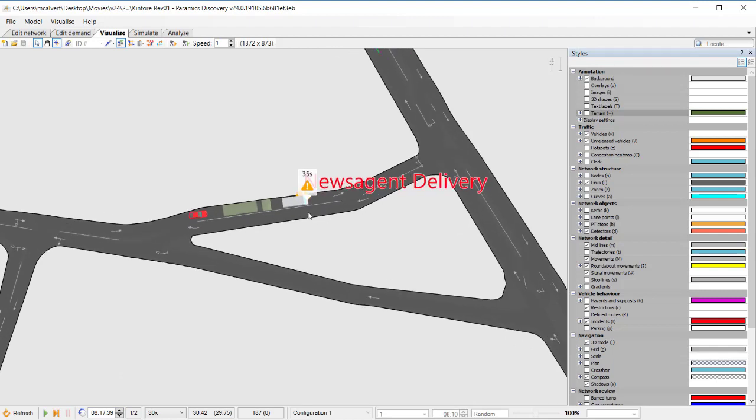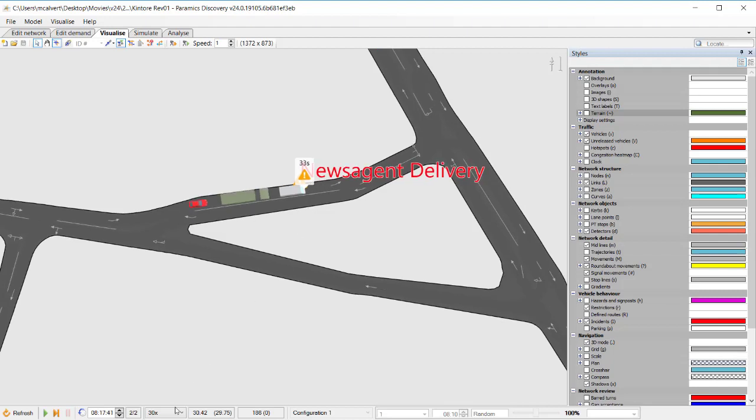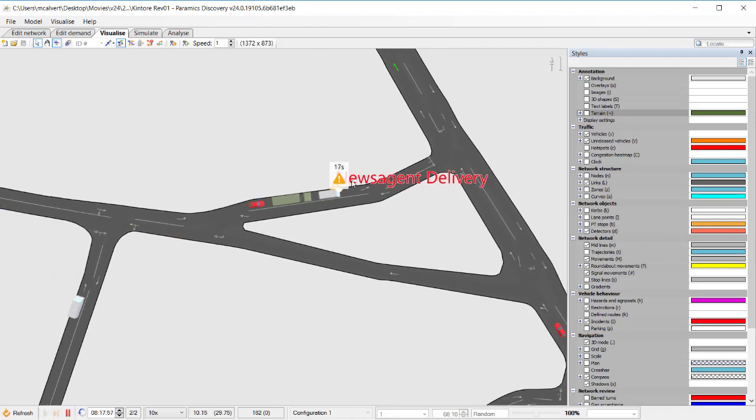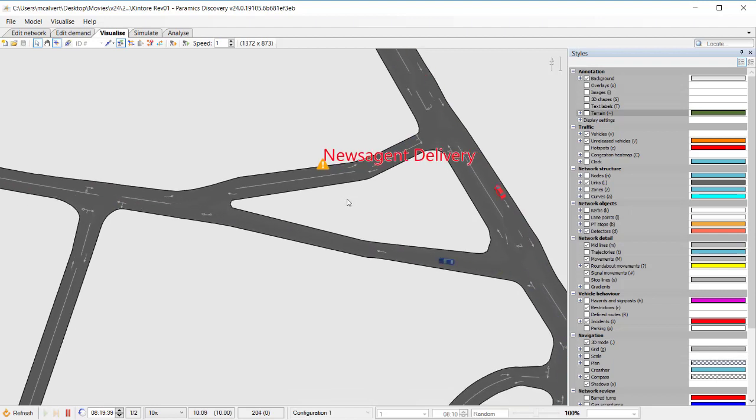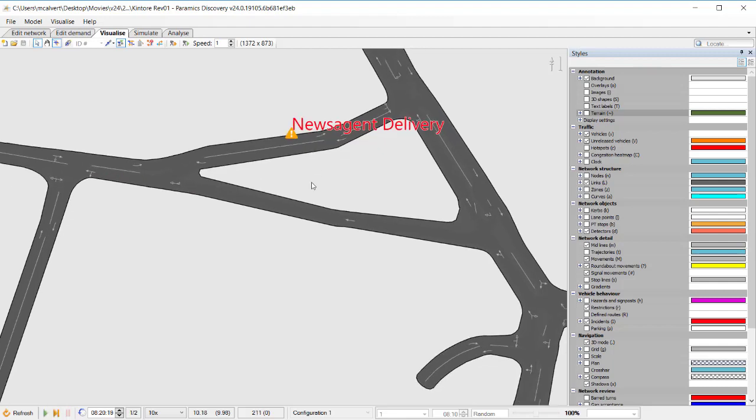This delivery is going to take between 1 minute and a minute 30, so it's already counting down, and you can see, I'll just slow this down slightly, that it's almost complete. There's a little bit of blocking back, a little bit of delay as a result of that, and then it moves on. So that's the simple delivery of using a light goods vehicle at that location.